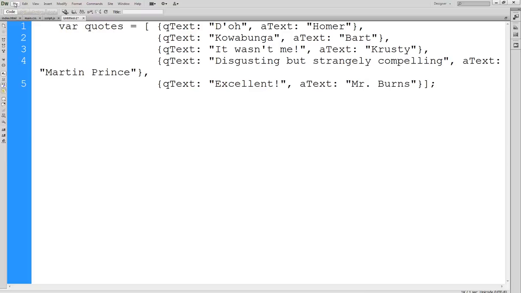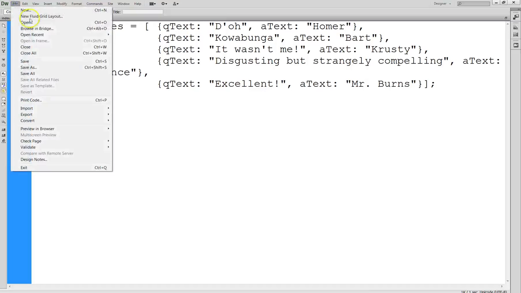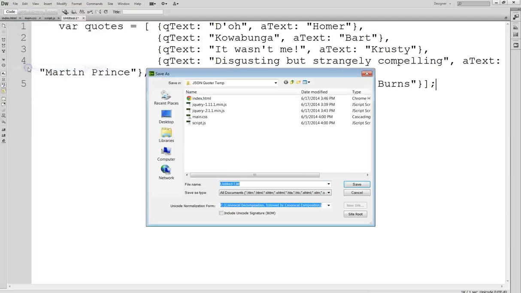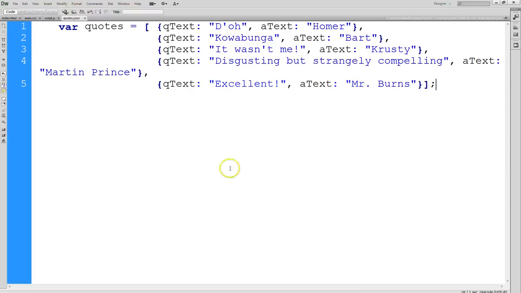The file should have a JSON extension, lowercase, so we'll say save as, and here you can see the files. You can see I have both of the jQuery files in here. I'm using the 2.1 library though here. So this will be called JSON, and we'll make it quotes, all lowercase. Okay, so then we'll go ahead and save that.